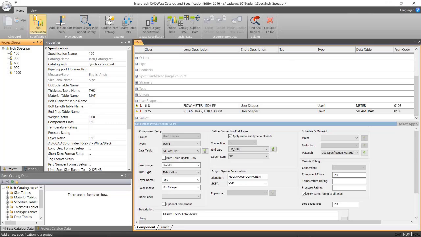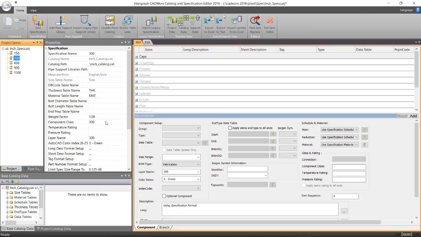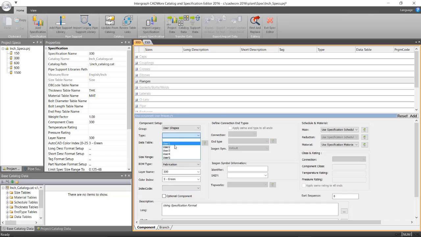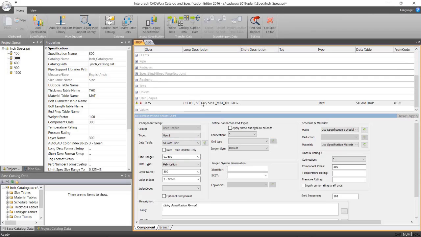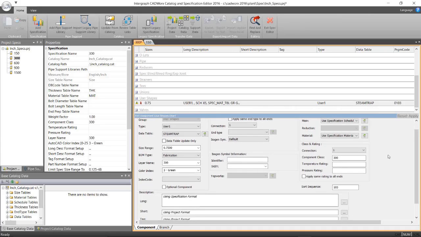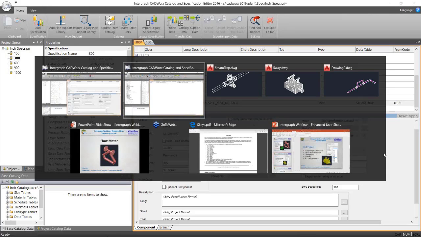adding a regular component. So if I come here to my 300-pound spec and say I want to add a component, it's going to be a user shape. What type? I believe they were all under the user one, yes. And that's just like a folder organization. Until we get some capabilities to rename these, I really don't organize them very well based on that. But I can pick the steam trap here and say add. And there I've added that user shape to another spec without having to rebuild it. So a lot of scalability, a lot of manipulation capabilities there that will avoid the reworking of the user shapes.